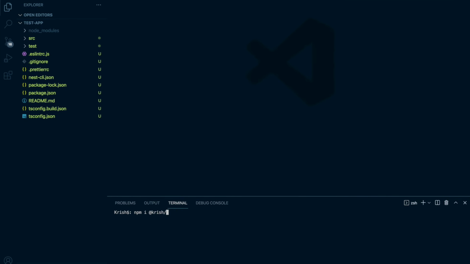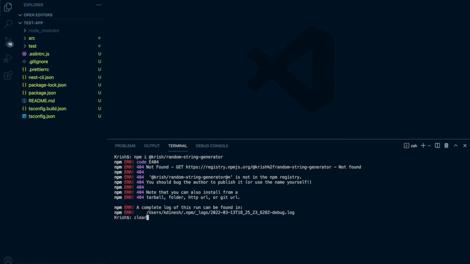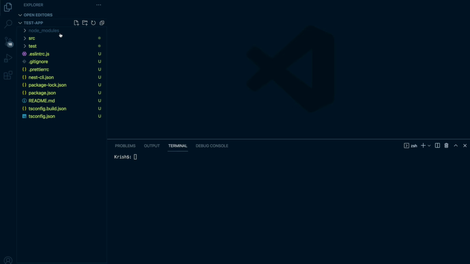If we do that, this will fail, because it goes and checks in the npm.js repository whether it has some package like @Krish/something. If we had something, yes, it would come, but since we don't, it's not coming here. So now we need to tell npm, when someone calls this package or something from this repository, it needs to go there. How can we do that? You need to create a file called .npmrc.